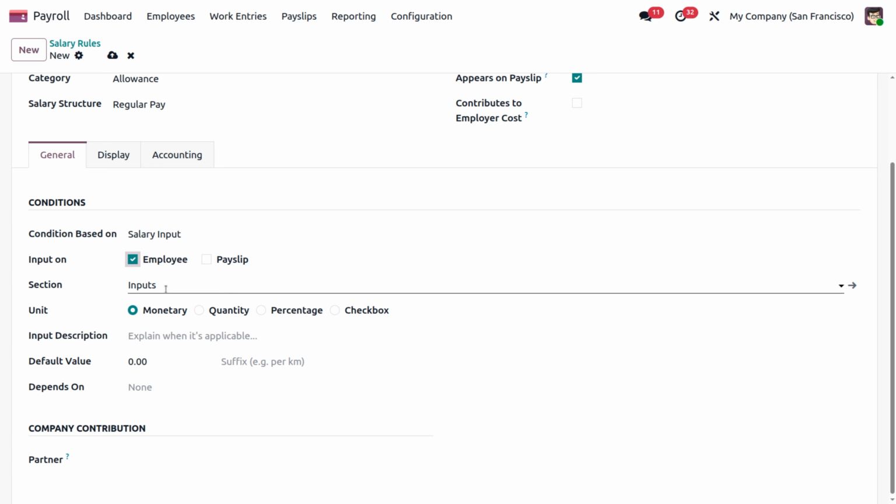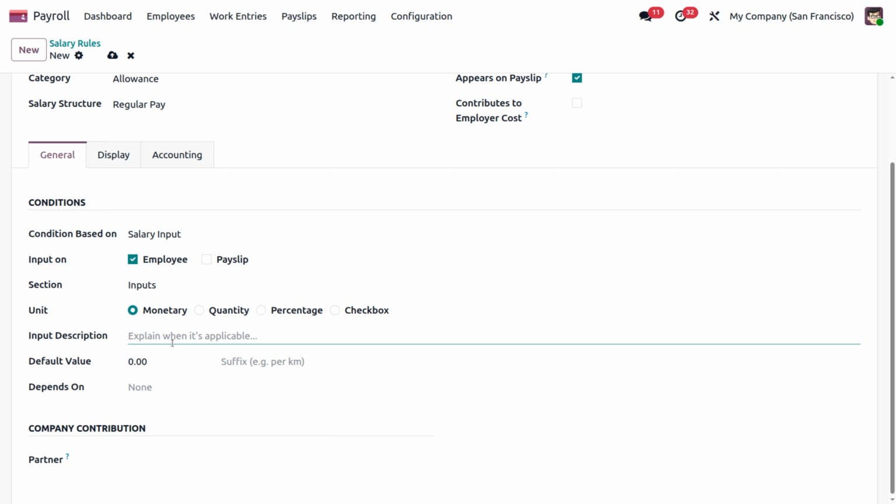Now you can see the section, which is input. So it is always in the input section. You can see the unit options: monetary, quantity, percentage and checkbox. Let it be monetary, because we can simply add the particular amount that we should add as an allowance. And there you can see input description. If you want to explain when it's applicable to this kind of employee, you can additionally add a description.